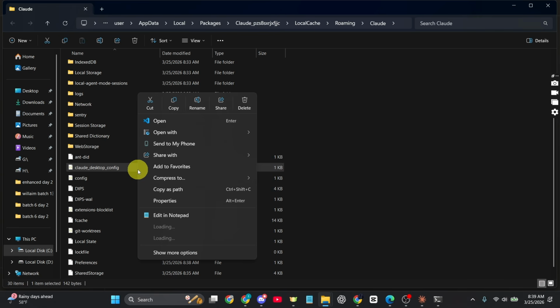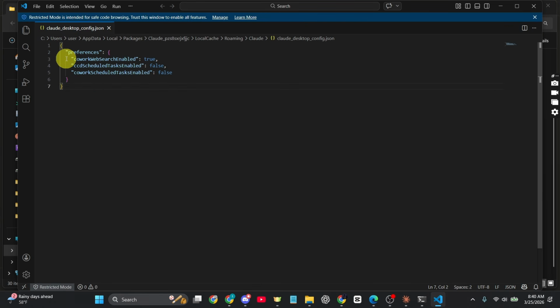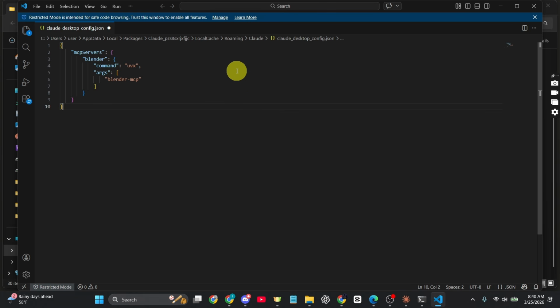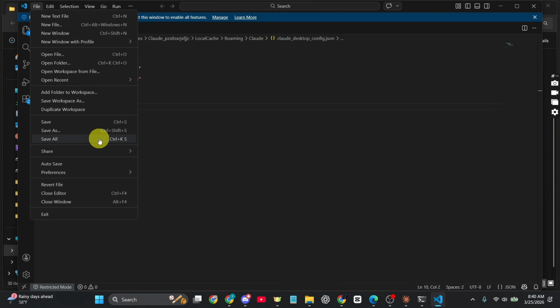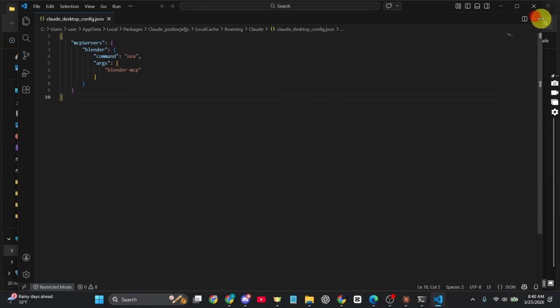Just right click on it, and if you have VS Code, just open it with VS Code. And from here, just delete the pre-existing code and paste your new code that we copied from the website like so. And make sure to save it by just going to file and click on save all, or you can just press Ctrl S on your keyboard to save it. After that, just close the VS Code completely.